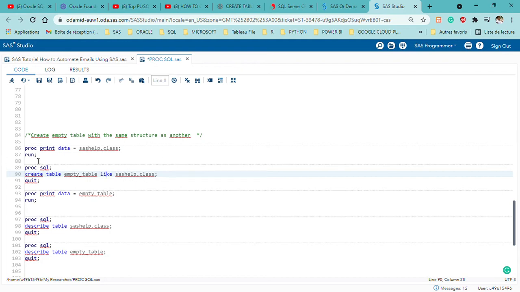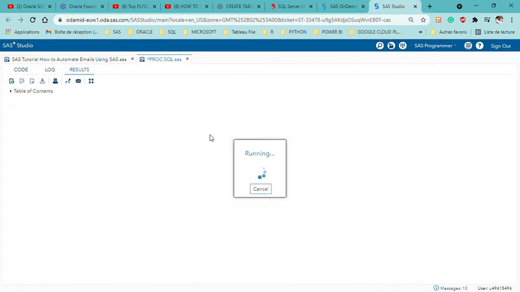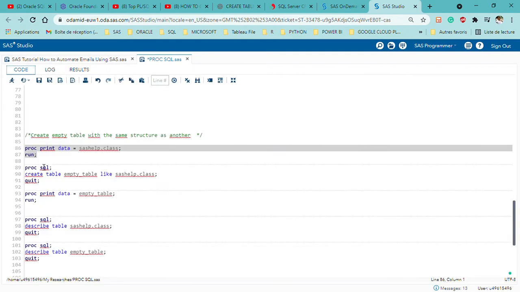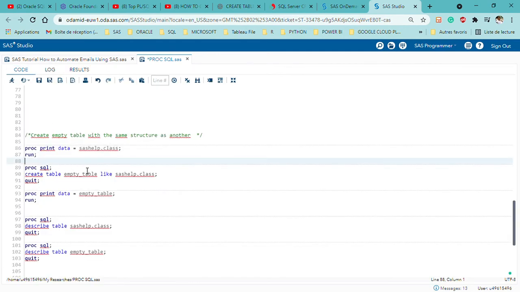First of all, I'm going to print the table I'm going to use as structure, and the table is located in SASHELP, and the name is CLASS. The CLASS table is well known to SAS programmers, and you can see here in this table we have the name of the student, the sex, the age, the height, and the weight of the student in the classroom. And I'm going to use PROC SQL code.